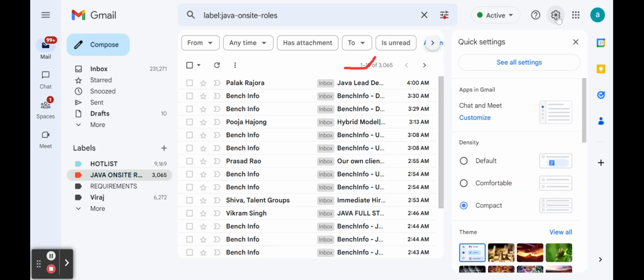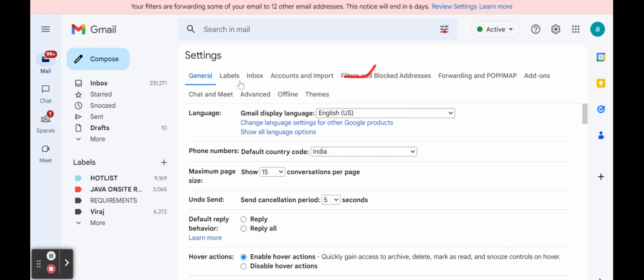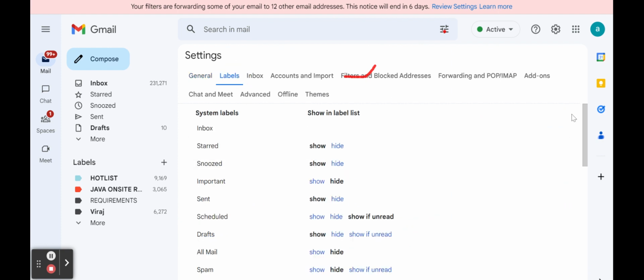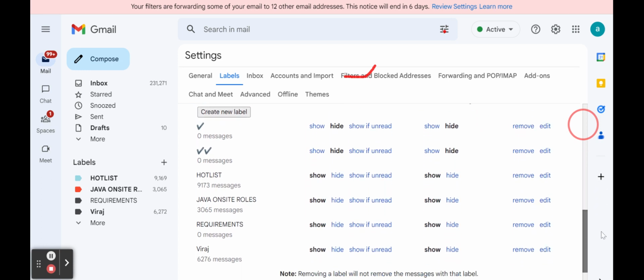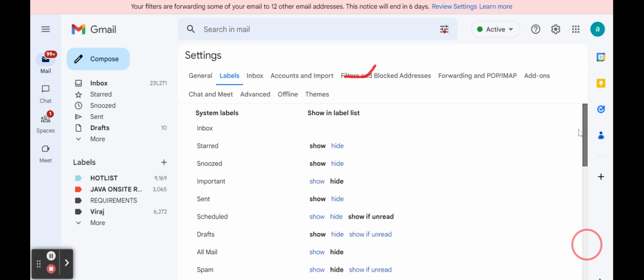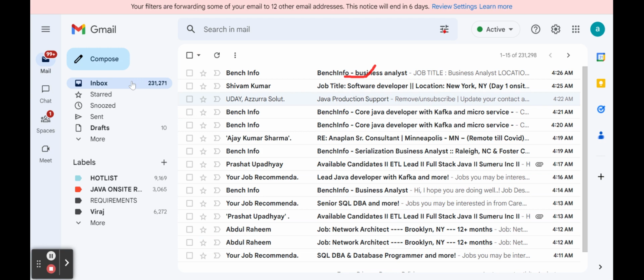Or if you want to see the same options, you go to settings, see all settings, and then labels. These are the labels we have created. You can see here. So you can choose these things accordingly, as per your usage. You can create a new label here as well. And if you go on top, there are the standard ones which come from the start, since Gmail is in the market.